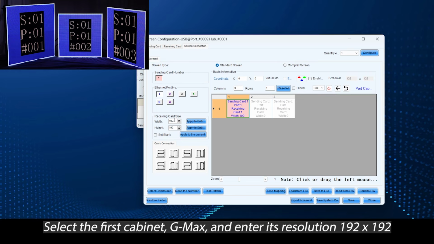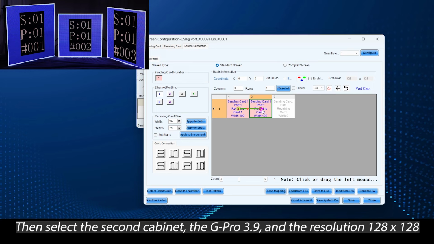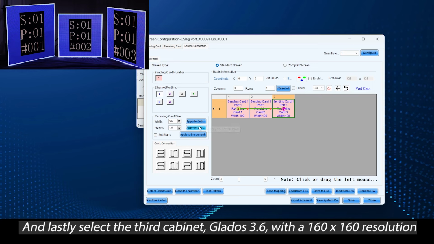Select the first cabinet, G-Max, and enter its resolution, 192x192. Then select the second cabinet, the G Pro 3.9, and the resolution 128x128. And lastly, select the third cabinet, GLaDOS 3.6, with a 160x160 resolution.